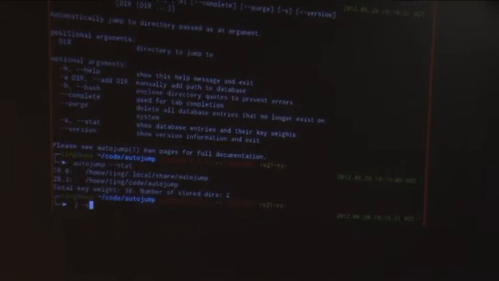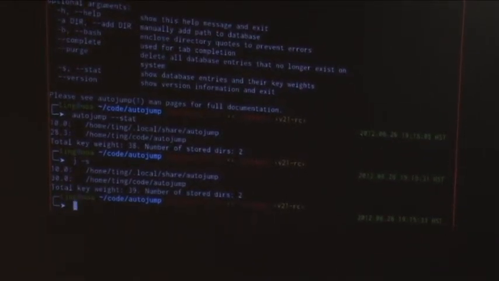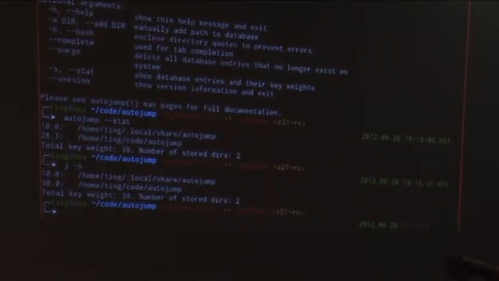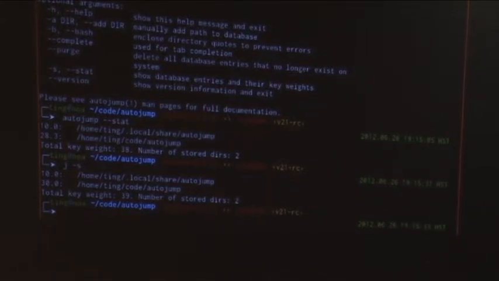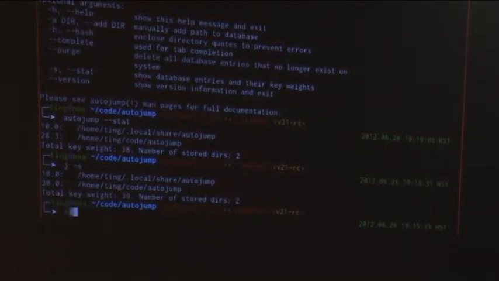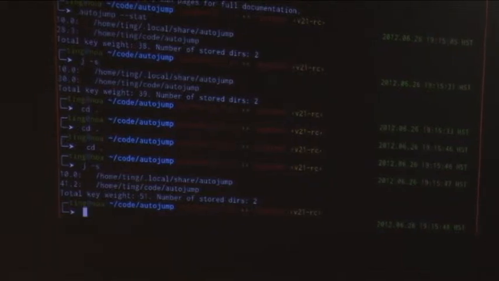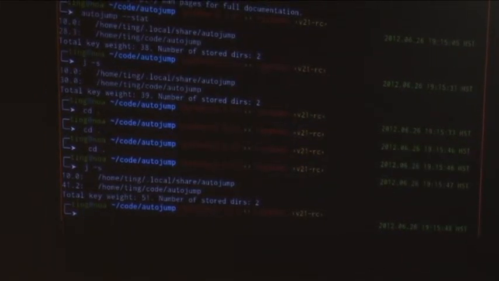So for example, right now, this is the long form. And that's the short form. Basically, you notice we already have 2 directories in the database. The first one has a weight of 10, and the second one has a weight of 30. So once you're working in a directory, you'll notice that the weight increases for the second one.